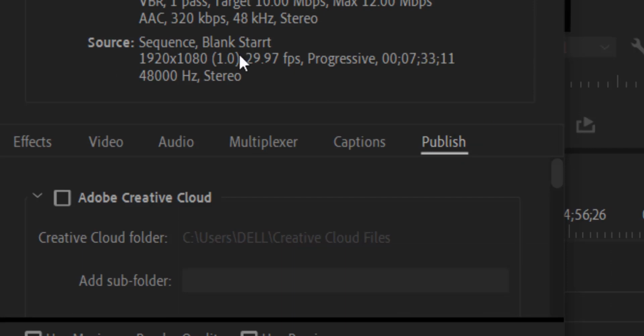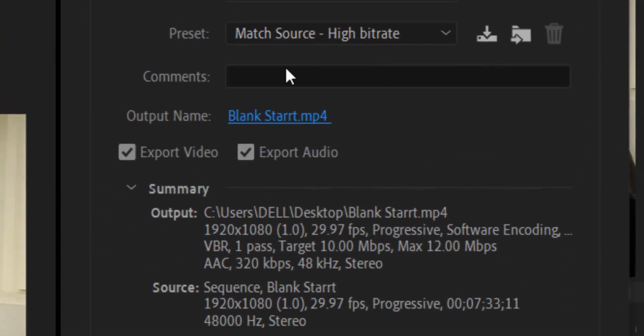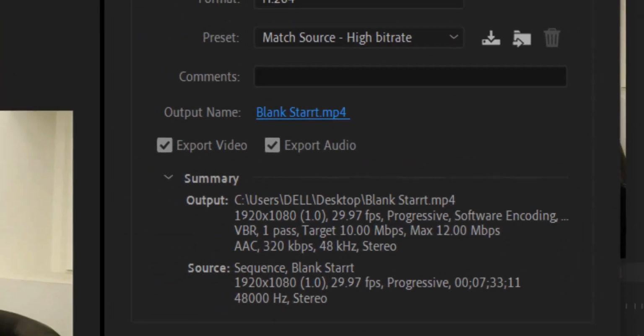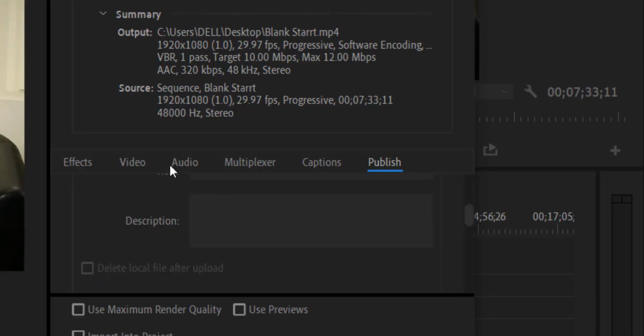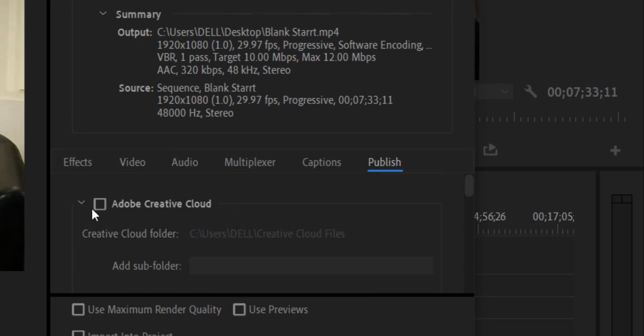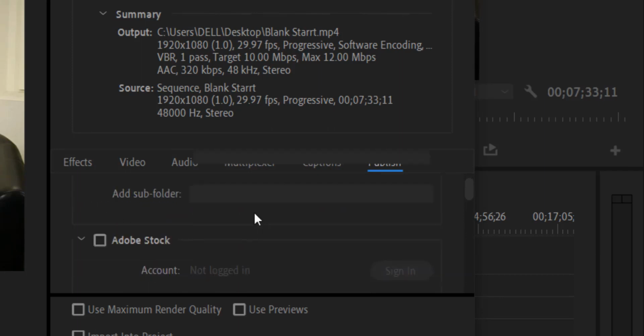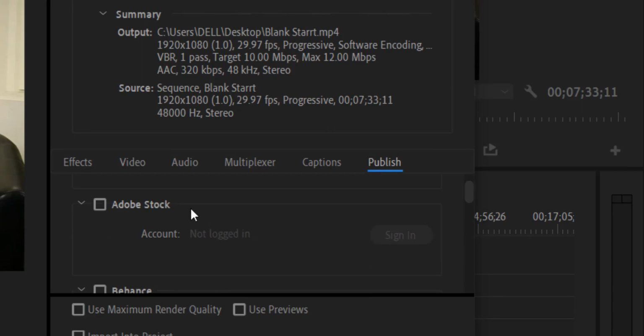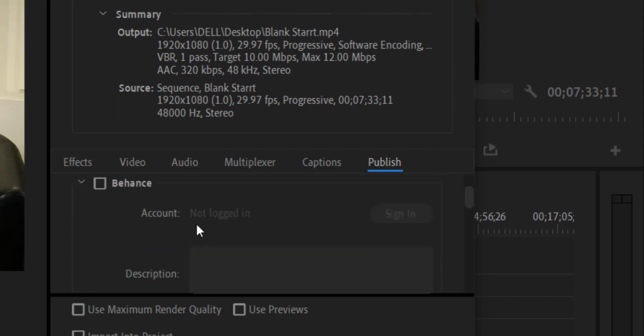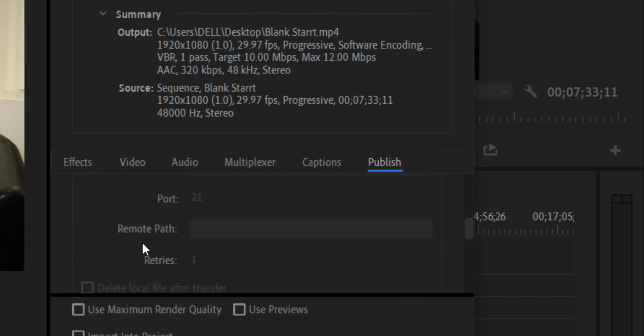Good. So next we have source. So source is just basically a summary of all the decisions you took up here. Then let's move on. Okay, so next here we have publish. Publish is, you can publish this, send it to Adobe Creative Cloud just to store it in the cloud. You can store it inside of Adobe Stock video, you know, cloud folder. You can put it in Behance, you can put it in Facebook, you can put it inside of FTP, in Twitter, just different places that you can send your video to, including YouTube.